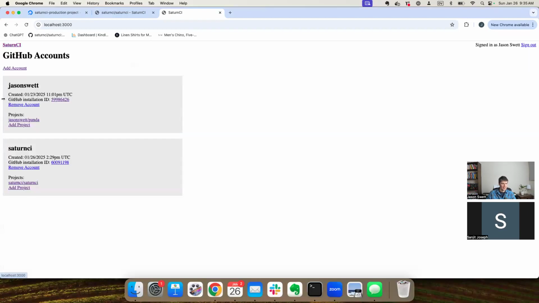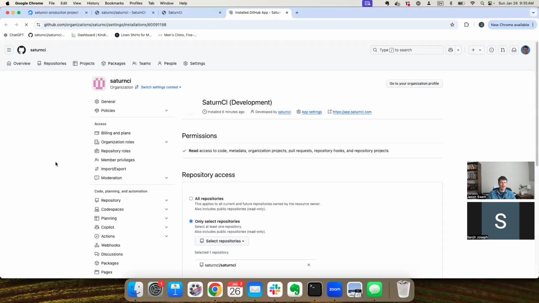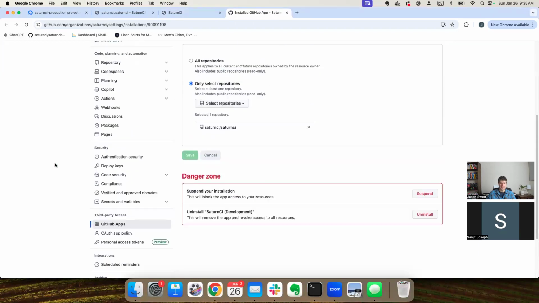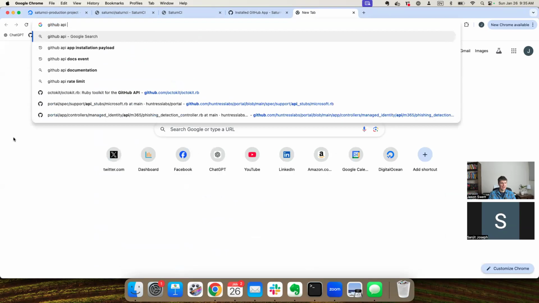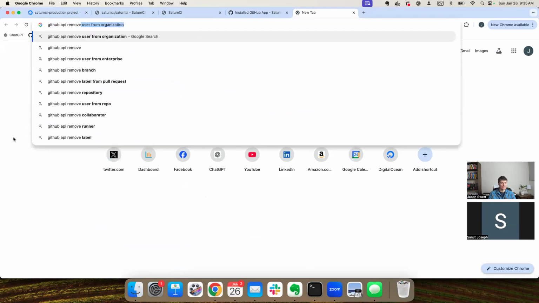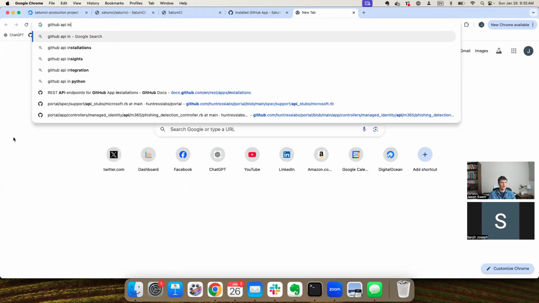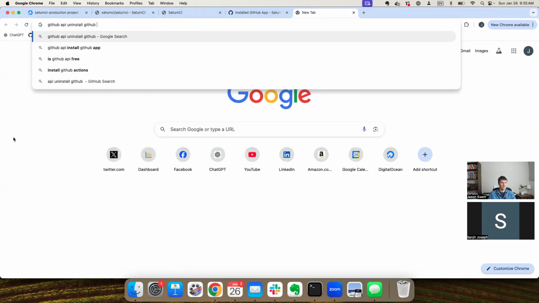Now, what do I want to turn my attention to next? I think I want to finally do this thing that I've been driving toward for a while, which is when I click remove account, I want it to actually make a call to the GitHub API and uninstall this installation. Okay. GitHub API remove, uninstall GitHub app.